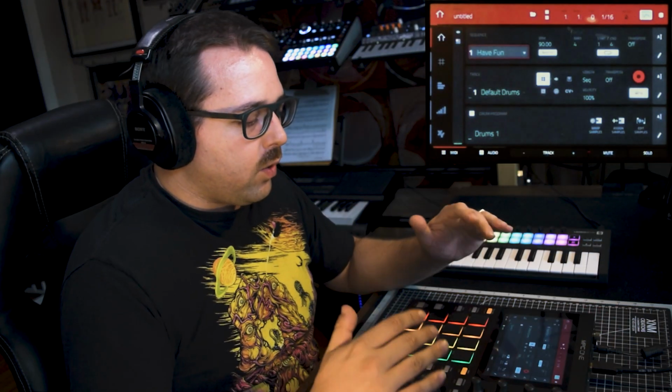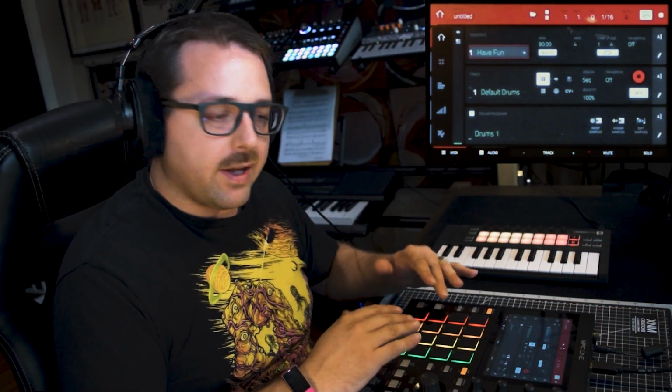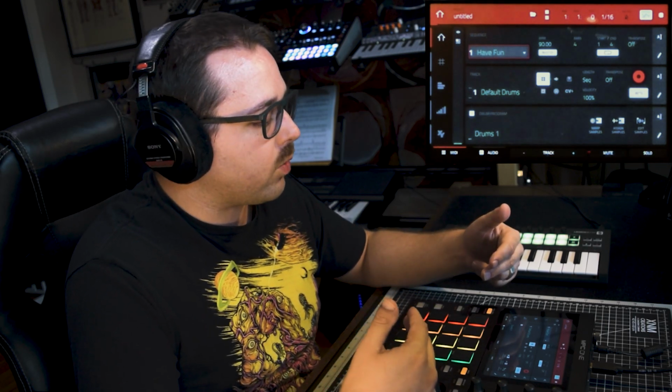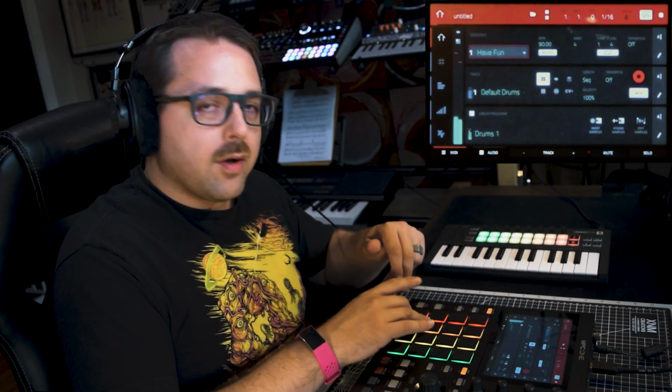And now, whenever we open up our template, we will be greeted immediately by our drum kits. We'll have 4 different flavors to work with, and it'll make it a lot quicker and easier to just start laying something out, right?